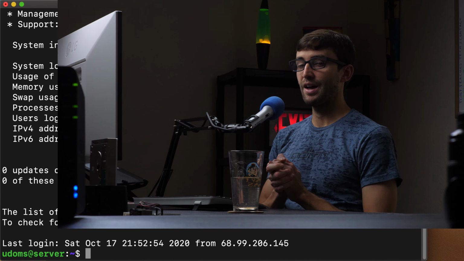That's all I have as far as this tutorial is concerned. I have a whole bunch of other tutorials about Ubuntu, adding users, and changing permissions, giving this user, specifically udoms in this case, sudo access. So check those out.